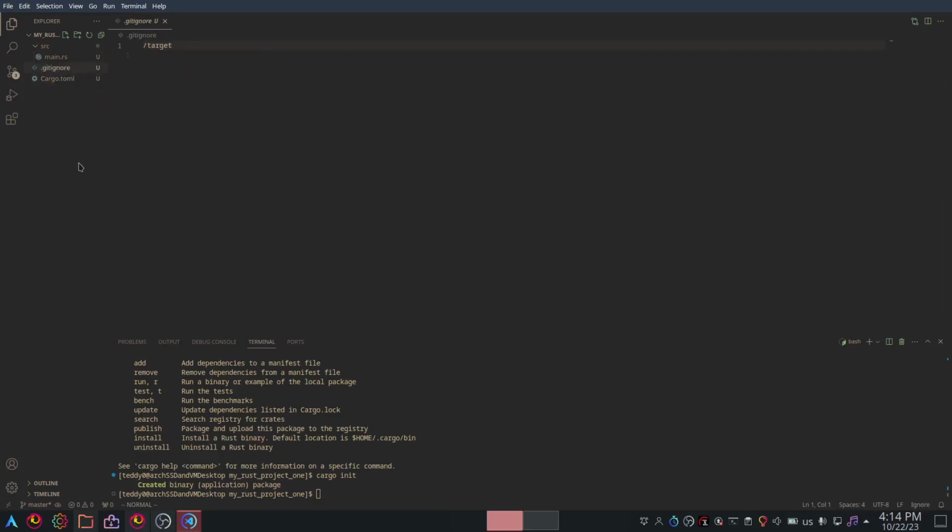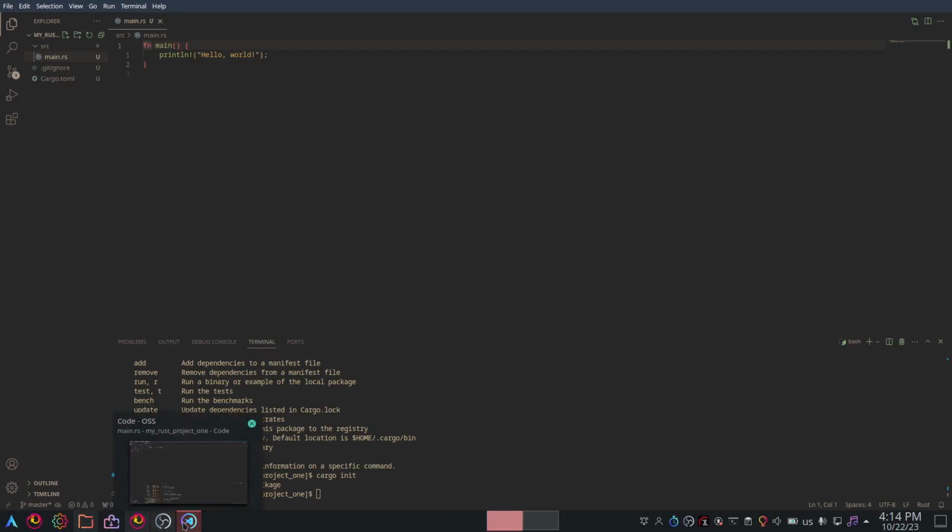Now, if you never used Git before, I suggest you do start learning a little bit. Though it's not strictly compulsory for coding in Rust, I do highly recommend it. You will need it, especially if you want to save things on the cloud, to GitHub specifically, or GitLab for that matter. Cargo.toml, don't worry about this first. The only thing we want to see here is main.rs.